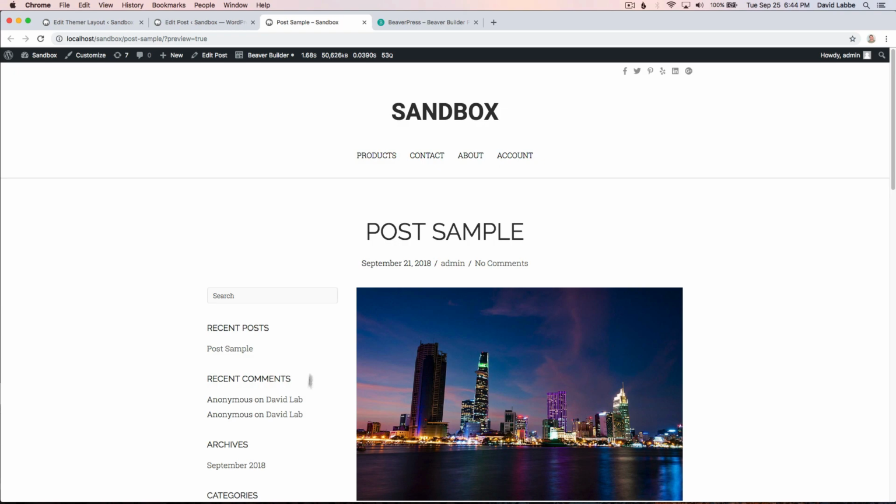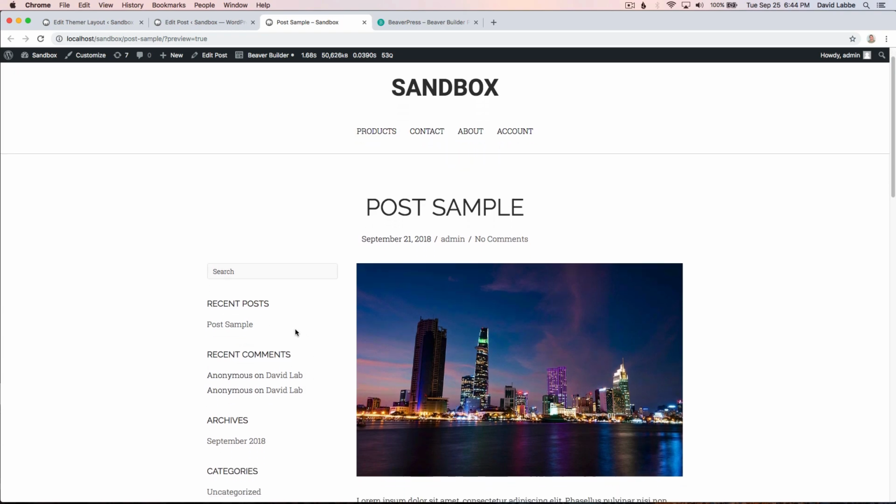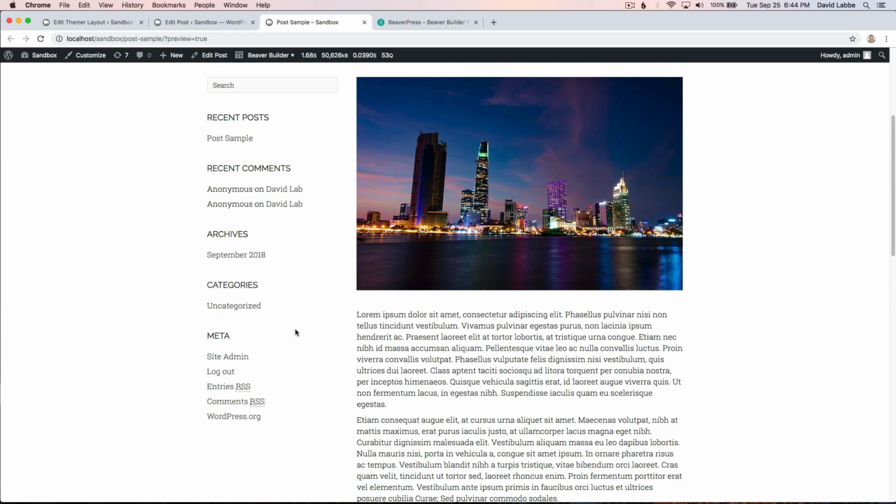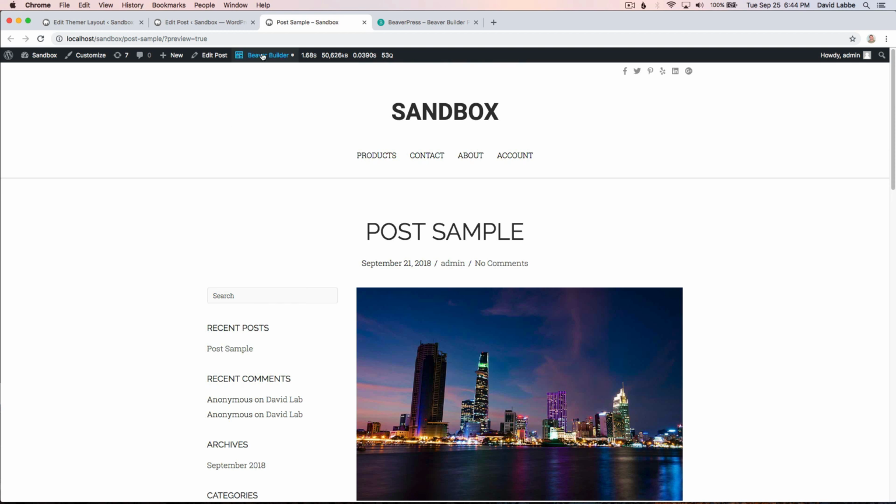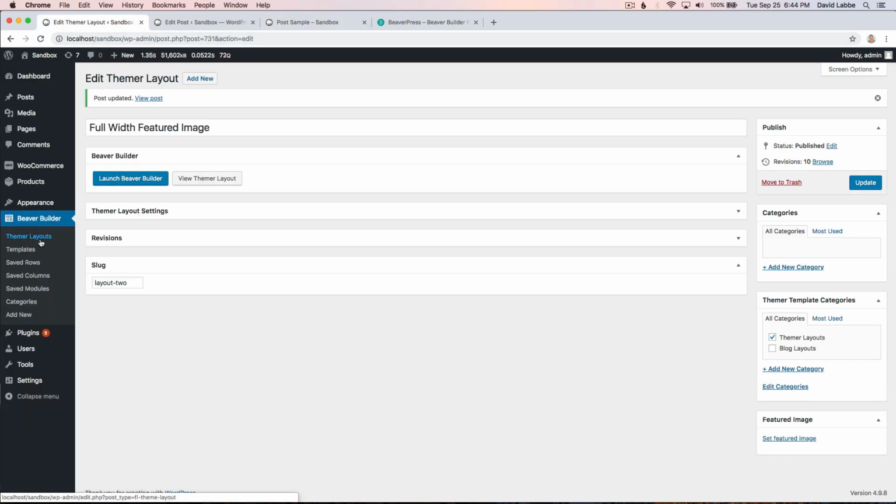Let's preview it. As you would imagine, we have our left sidebar layout being used as a page template. In the nav bar, under Beaver Builder, you'll see the left sidebar showing up as a template being used. So let's go back to our layouts.